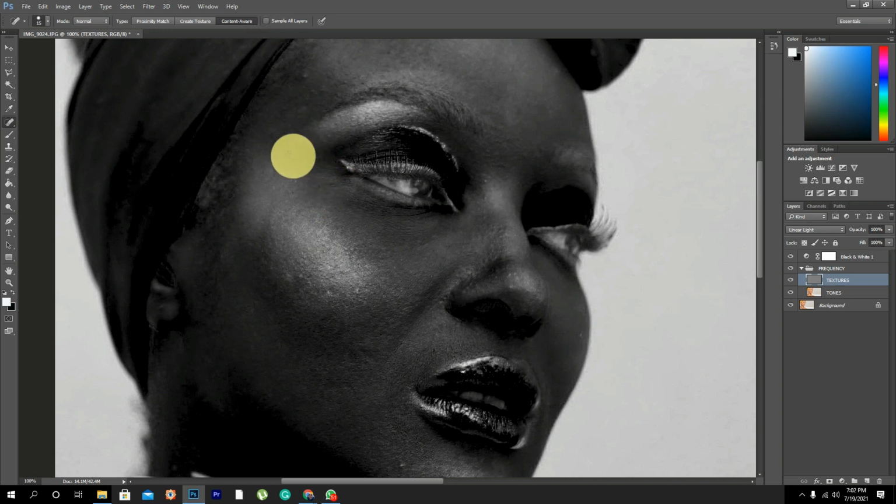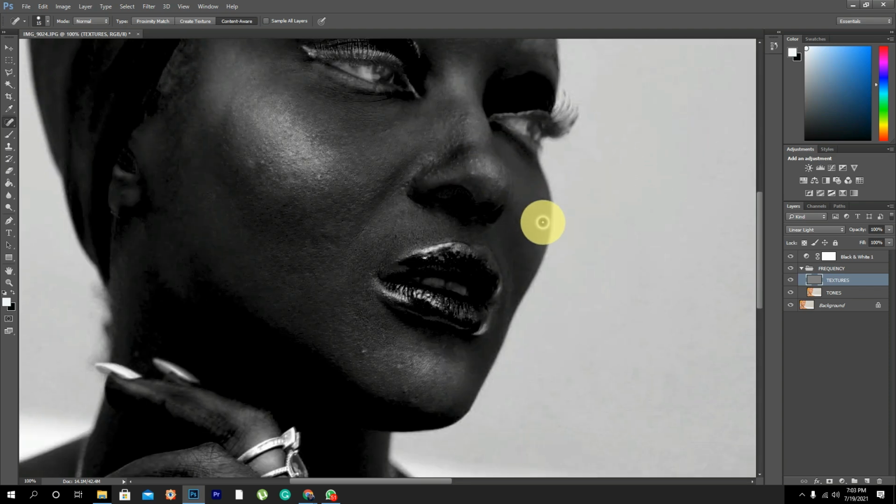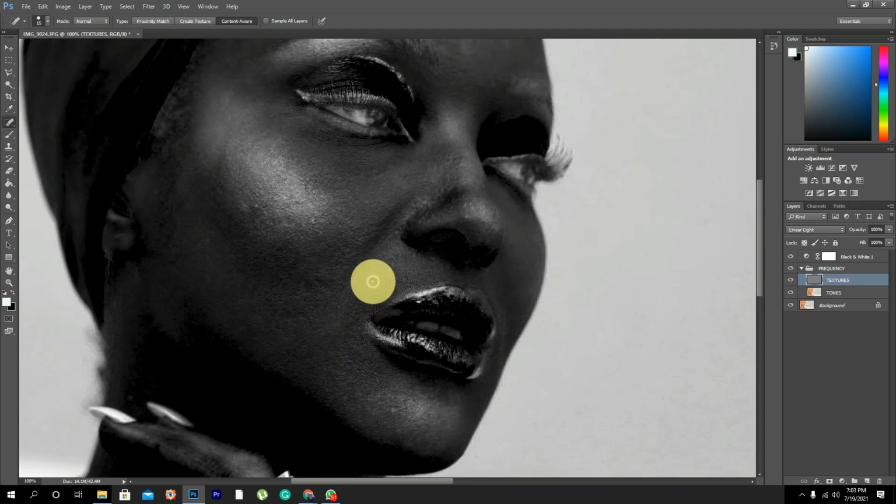I'll just remove this and make sure sample all layers is not selected, and I'll just click onto this. The spot healing tool is very good at removing small spots, these spots where you don't want to leave traces with a clone stamp. So it's good to use the spot healing tool for such small blemishes.